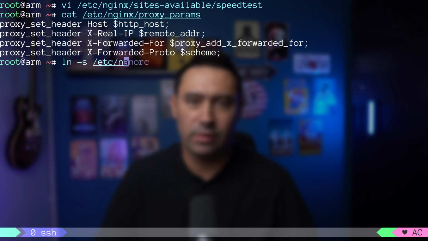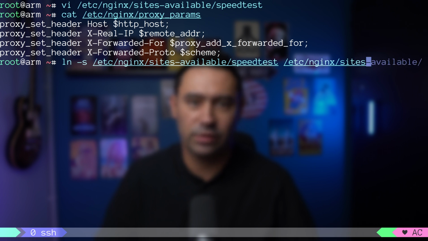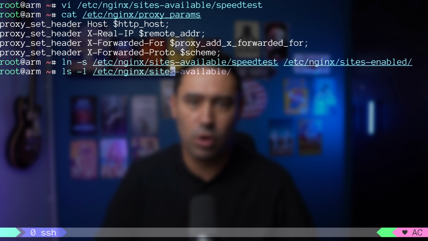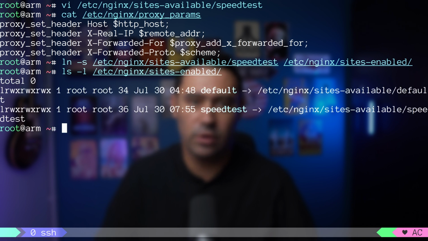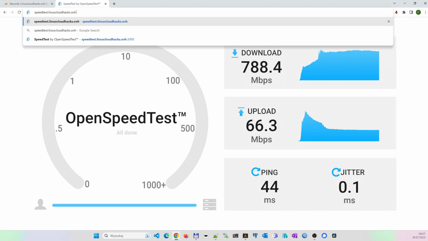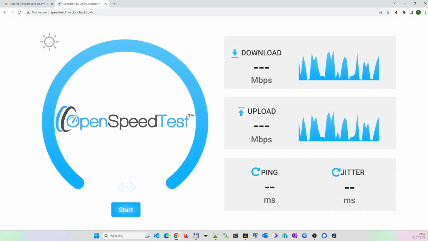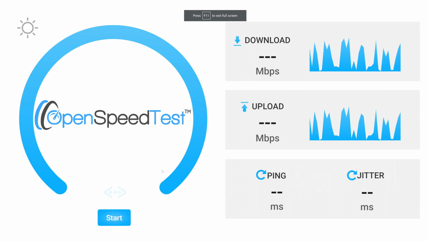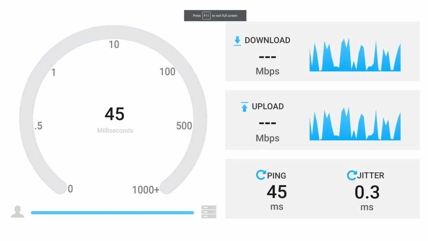Next, we create a symbolic link so that the speed test configuration becomes visible in Sites Enabled. Our Sites Enabled folder now contains links to both the default Nginx page and the speed test application. Finally, we reload Nginx configuration with systemctl reload. Now, let's access the speed test application. Nginx forwards the port 80 request to port 3000 where Docker runs our application.